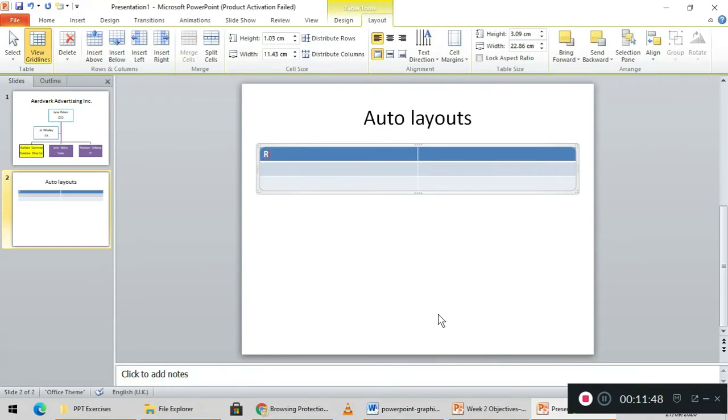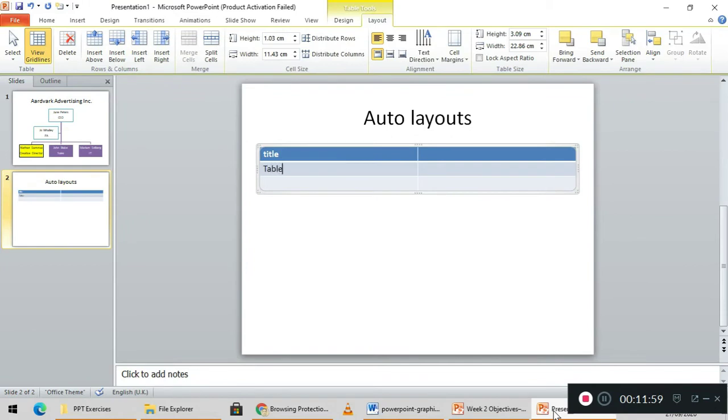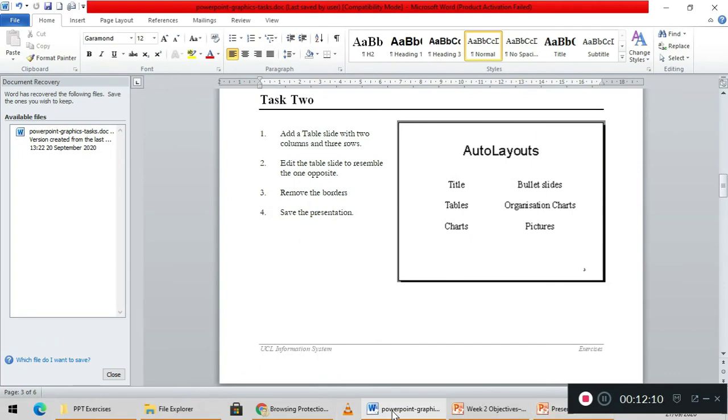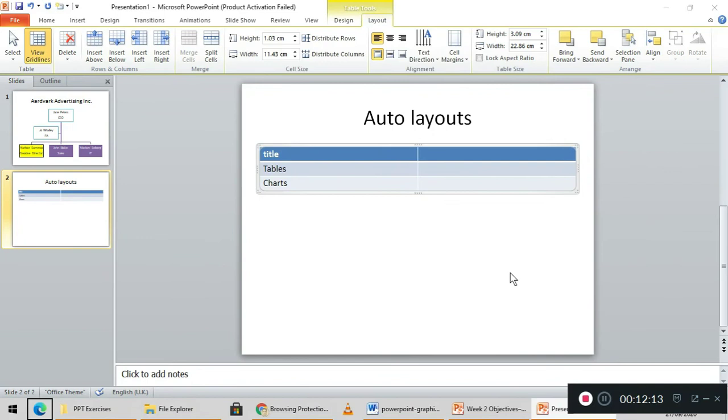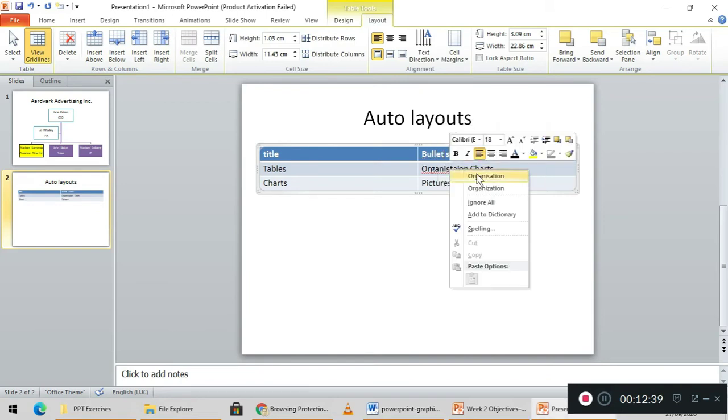what is given there. What is it? Title, tables, charts, and then what's in this? Bullet slides, organization. Spelling, bullet slides, organization, charts, pictures. Okay, right click and do the spelling correction. Bullet slides, organization, chart, and pictures.